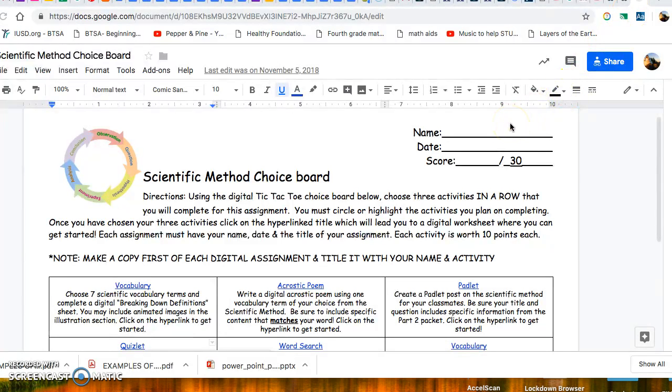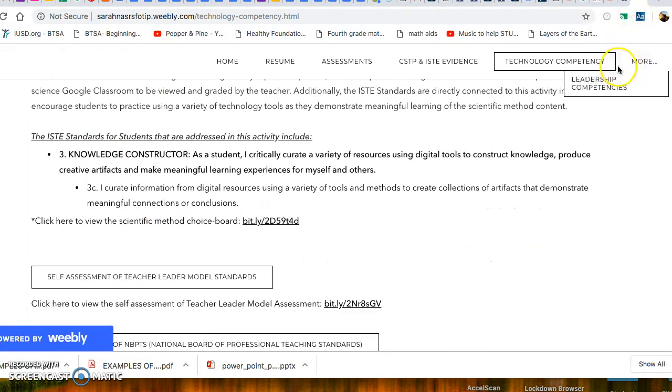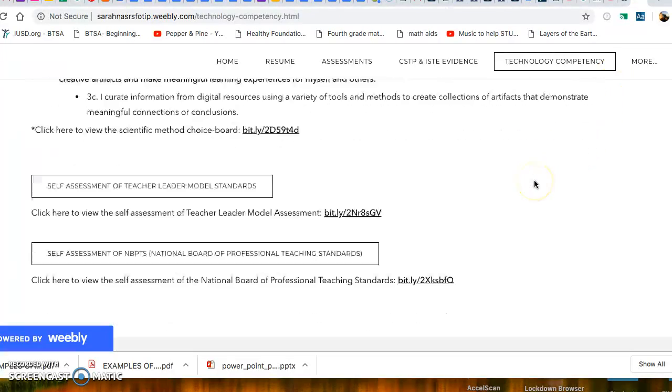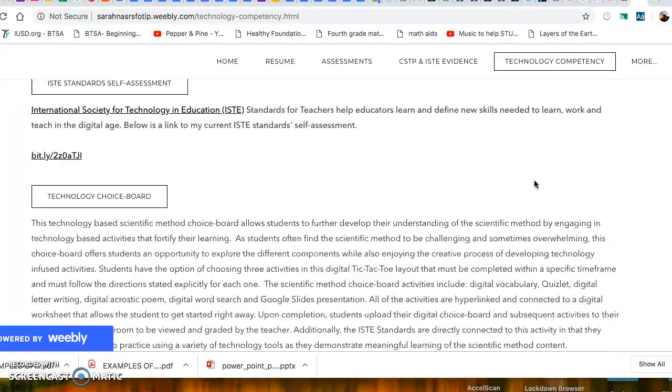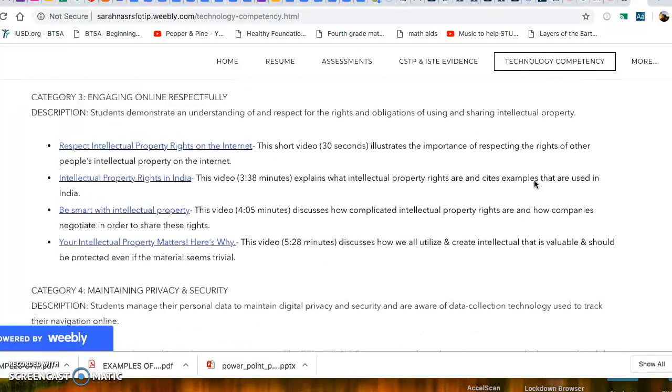We're also going to see on the teacher leader competency page, I'm going to close this out over here. We're going to showcase some of my leadership goals. So we're going to look at the leadership goals above.